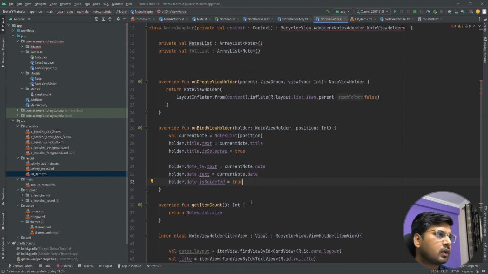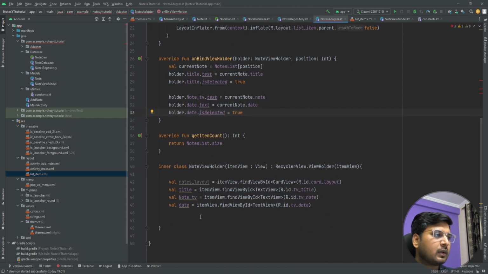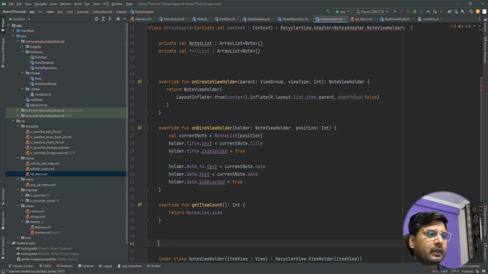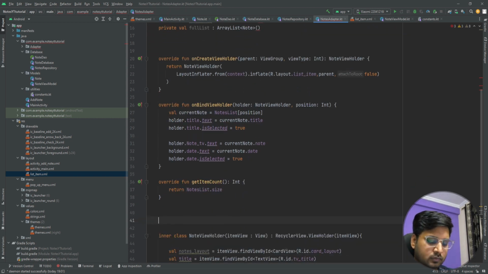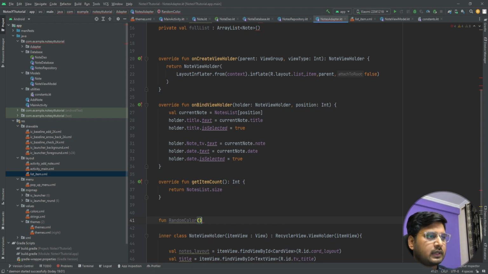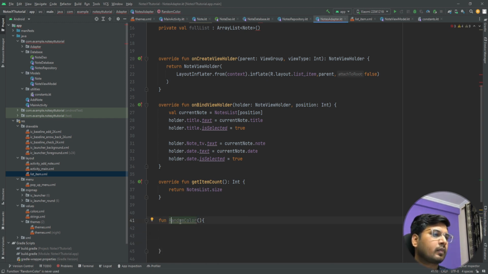So we have implemented all the methods. Now we are going to create one more method called random color generator. As you know, all the nodes have different colors and those are randomly generated. So for that we are going to create a method called random color, right? And it will return the integer.